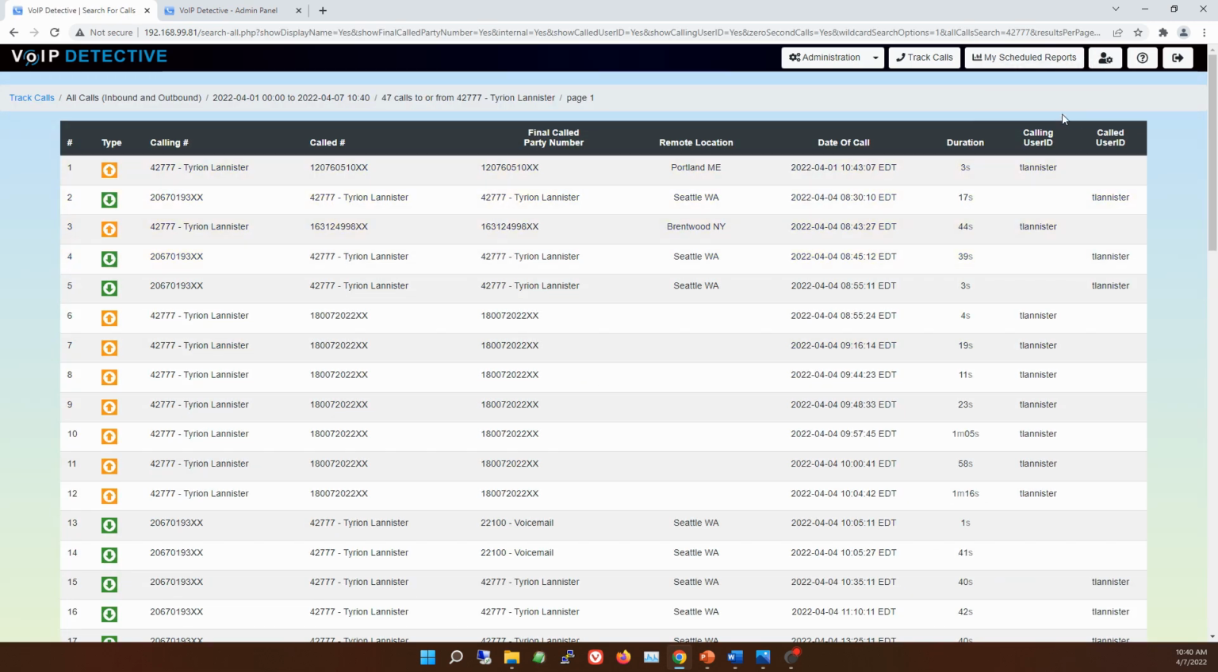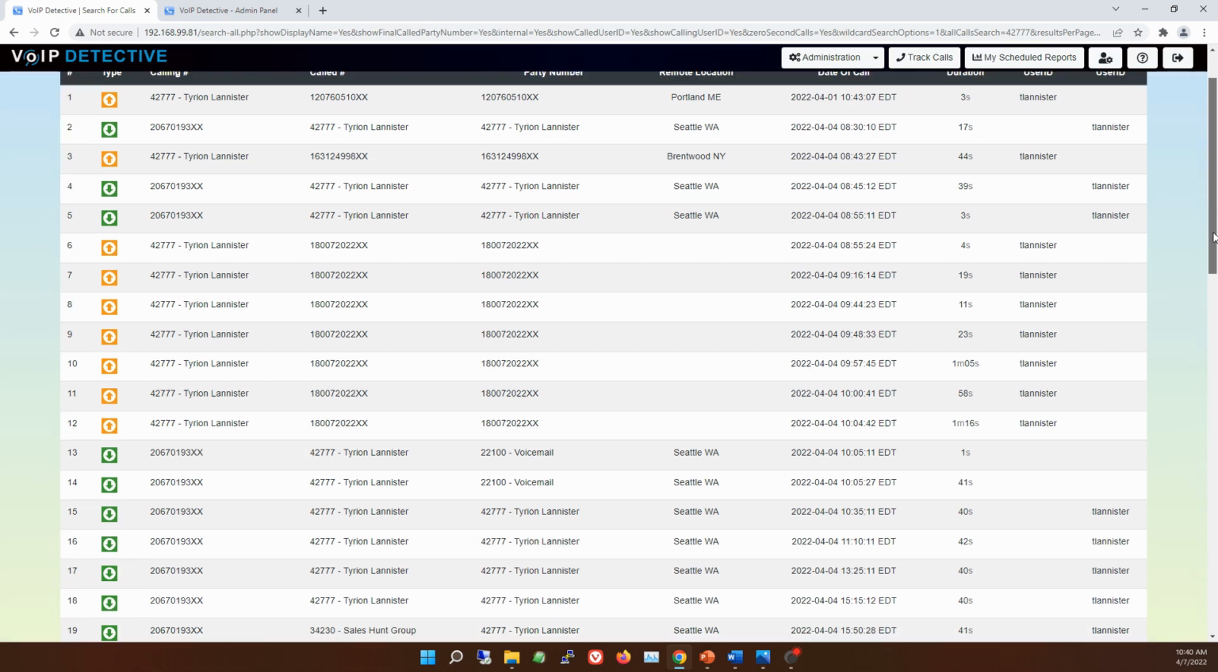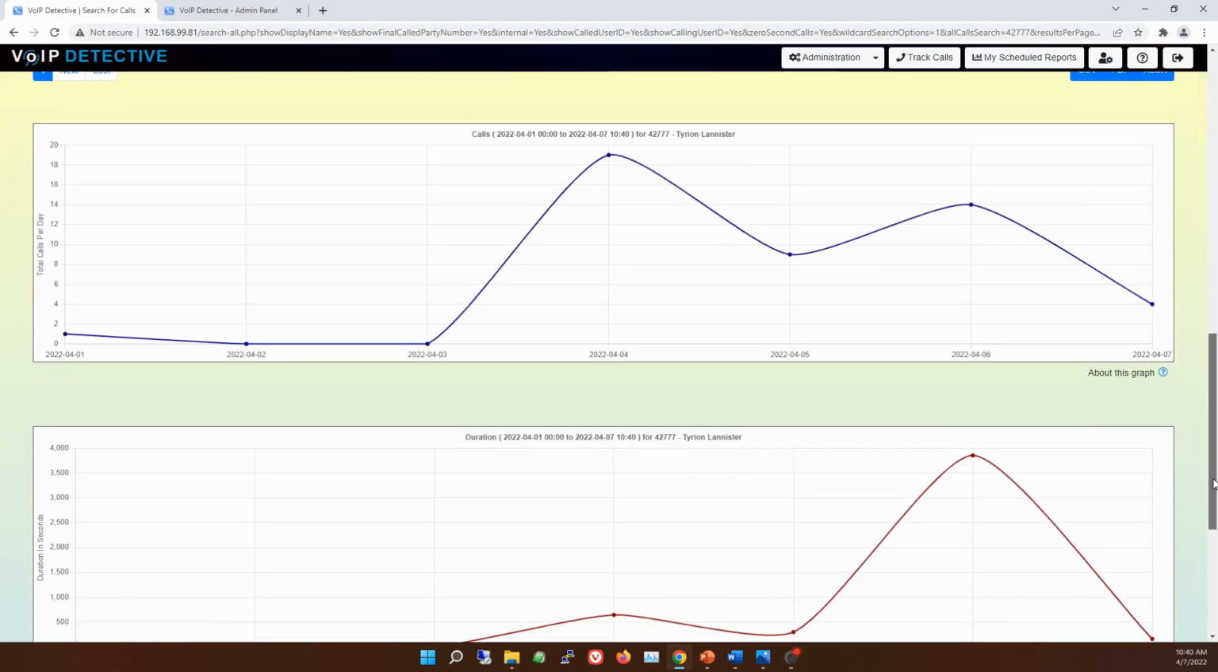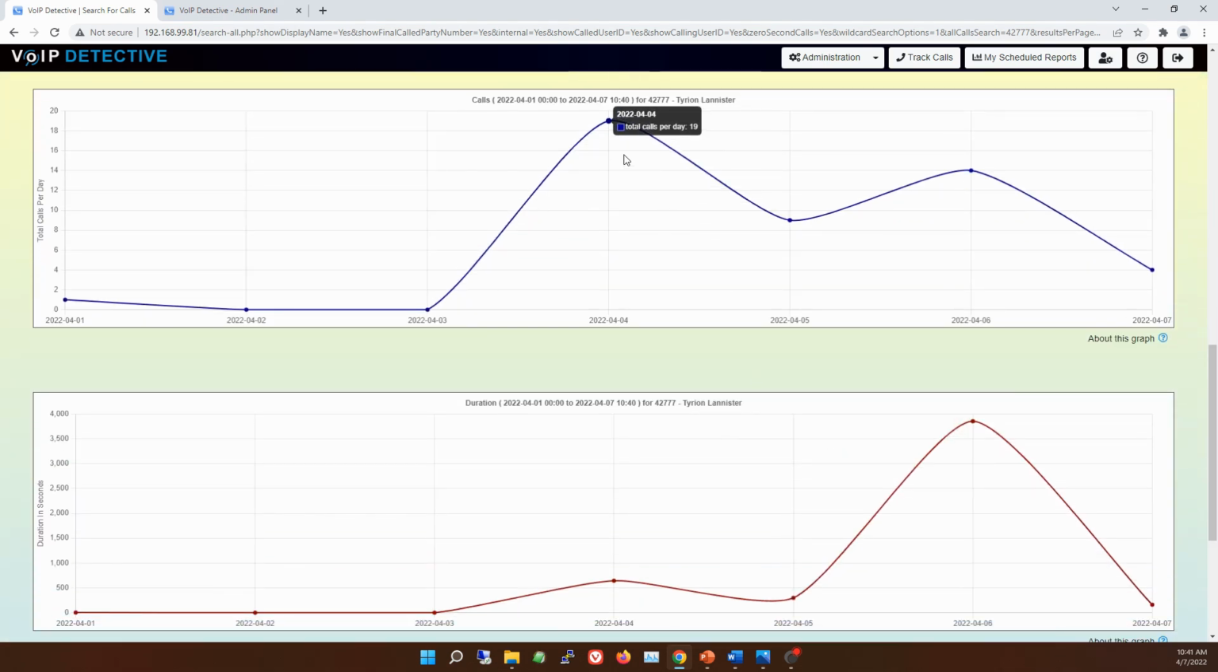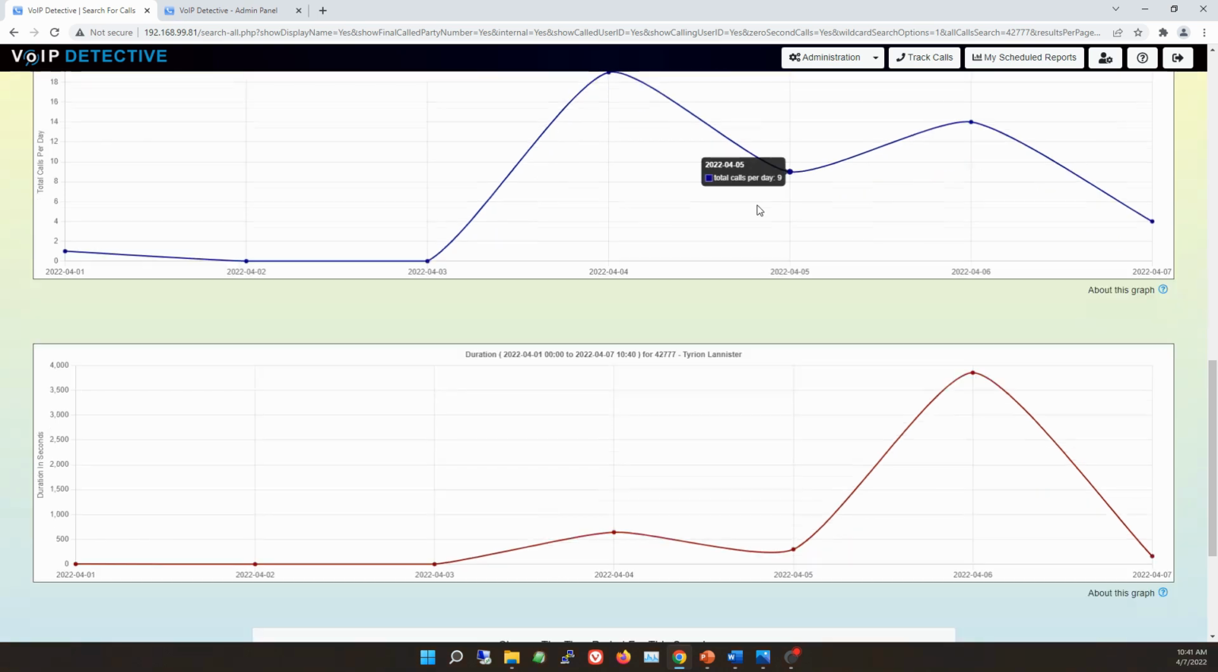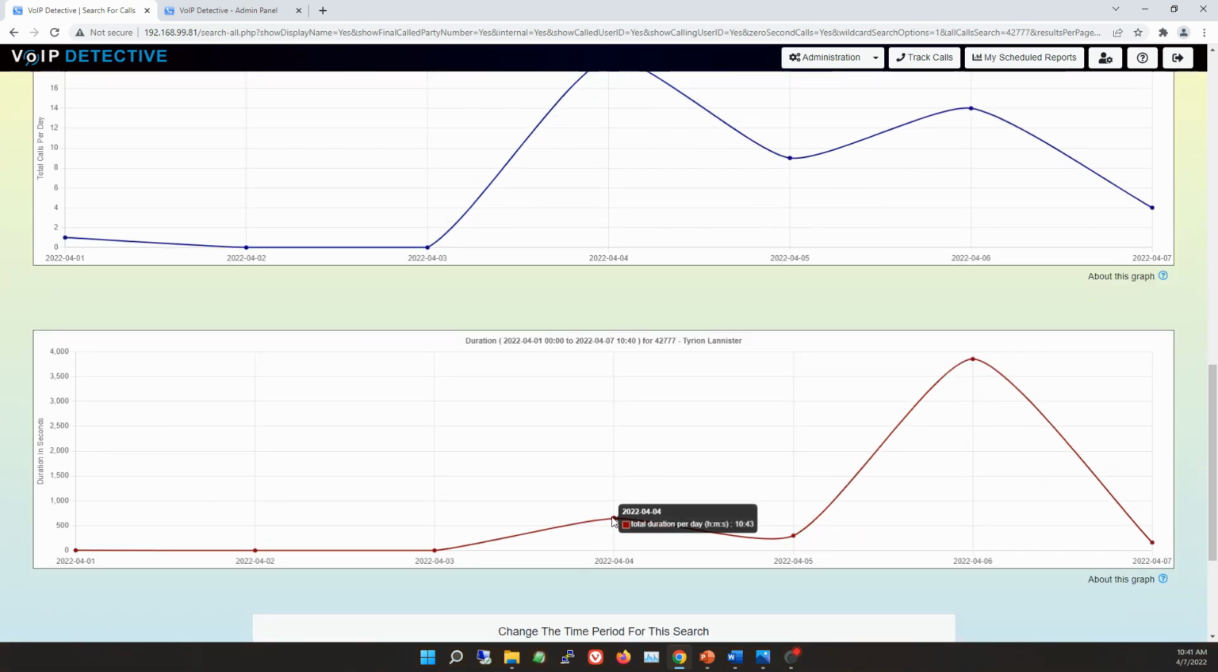We can see the call manager end user associated with both the calling and the called party. At the bottom, you can see our upgraded graphs, both a total number of calls graph and a duration graph. Mousing over the various data points will provide more information. These graphs have been added to the all calls search, inbound search, and the outbound search.